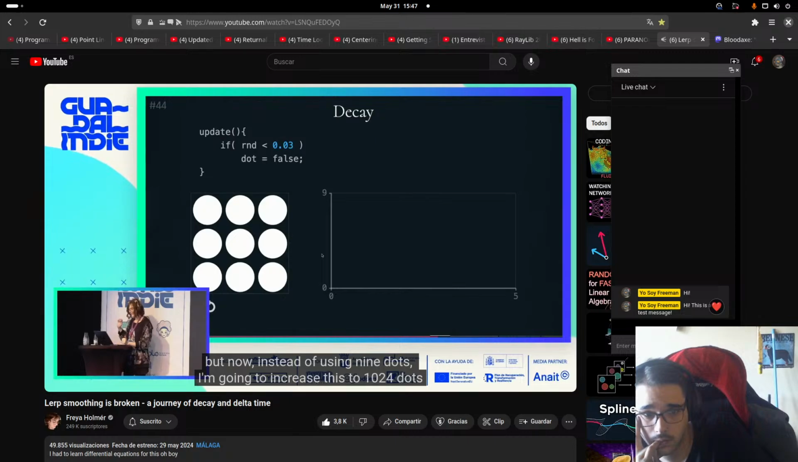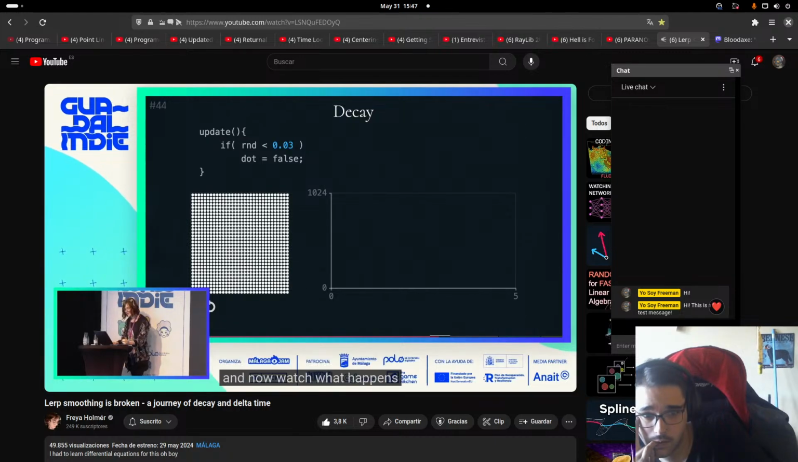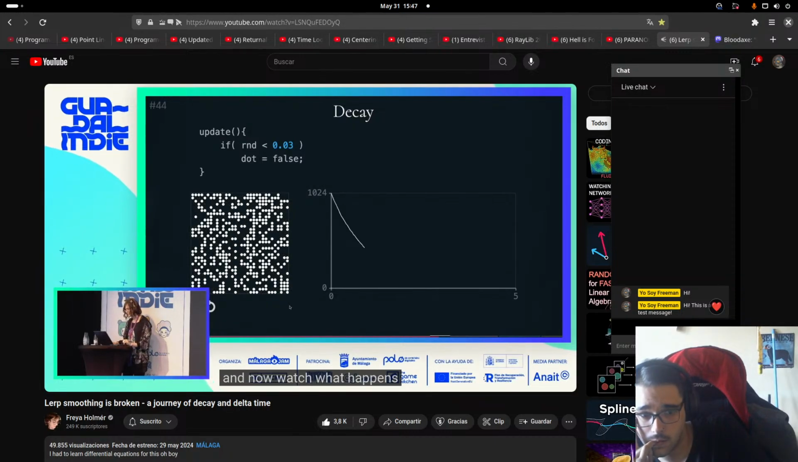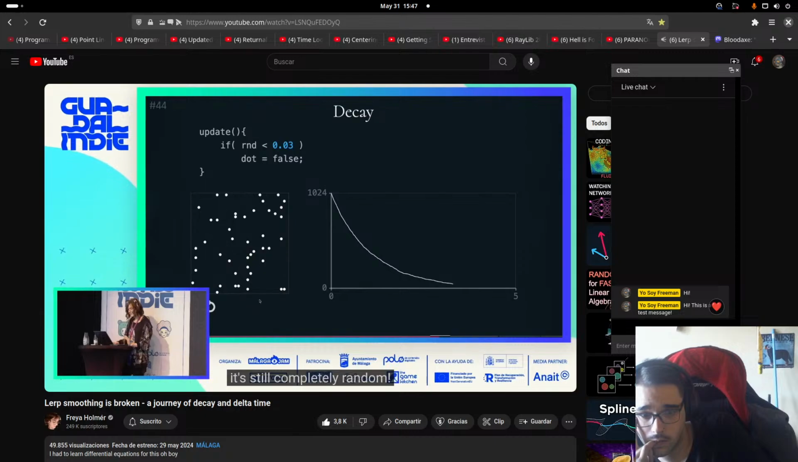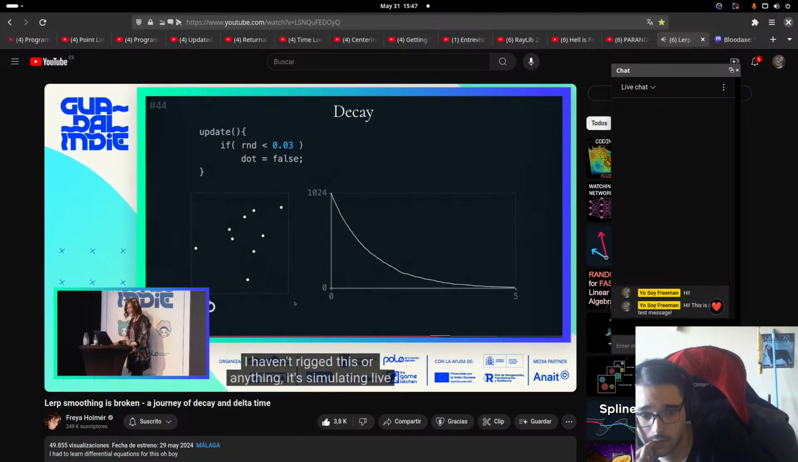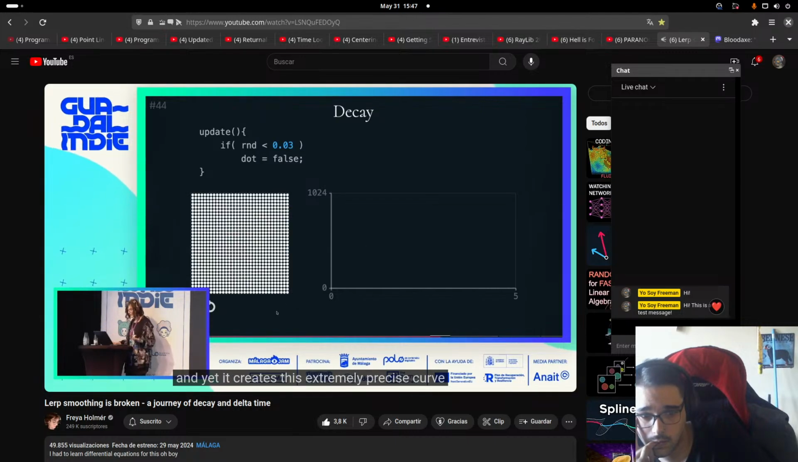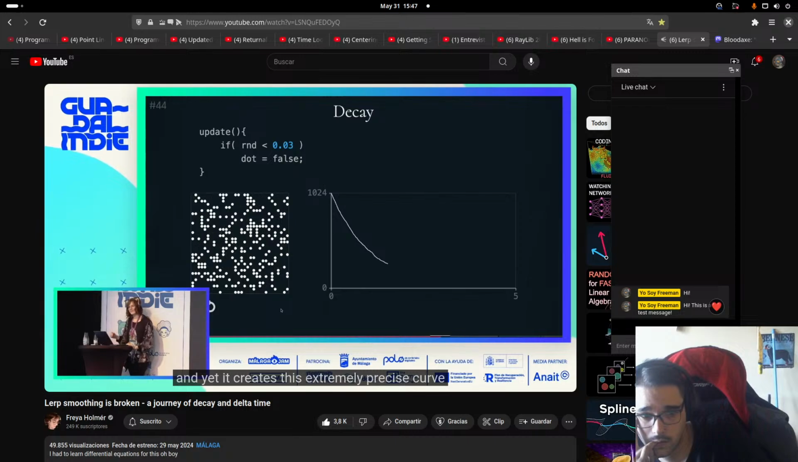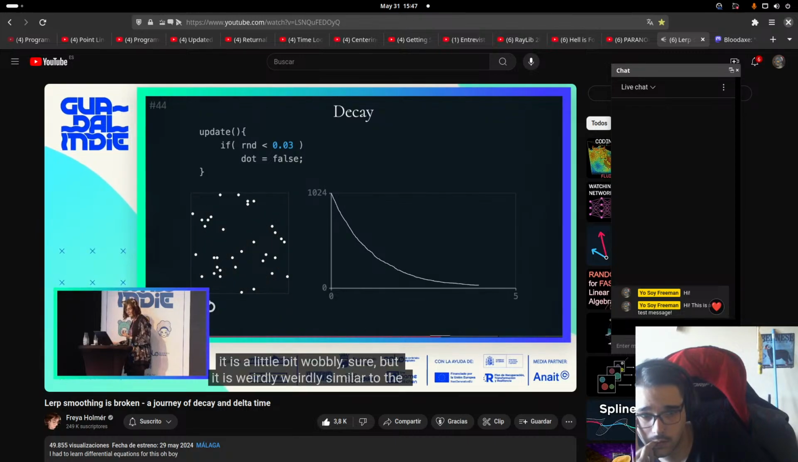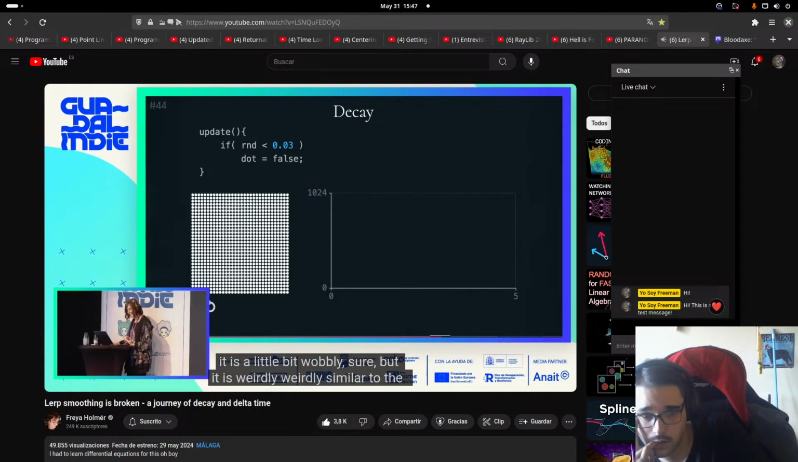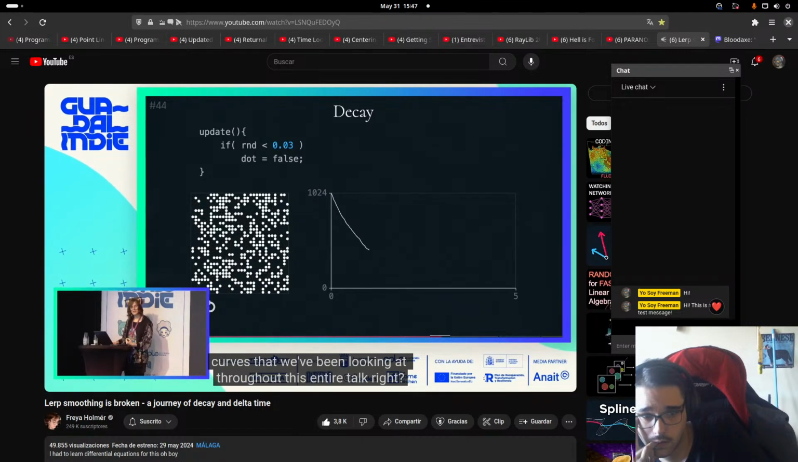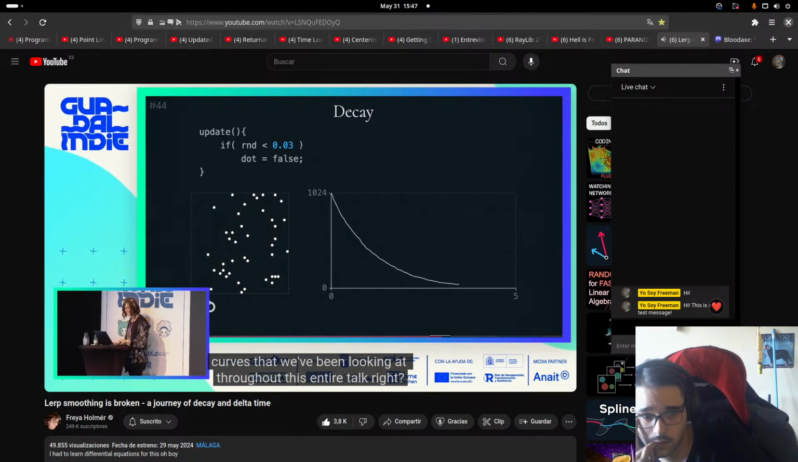But now, instead of using 9 dots, I'm going to increase this to 1024 dots. And now watch what happens. It's still completely random. I haven't rigged this or anything. It's simulating live. It is just generating random numbers. And yet, it creates this extremely precise curve. It is a little bit wobbly, sure, but it is weirdly similar to the curves that we've been looking at throughout this entire talk, right?